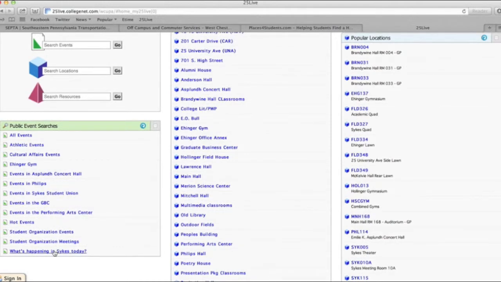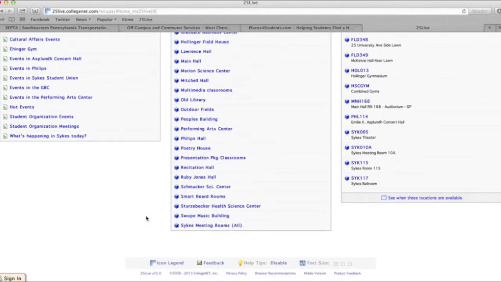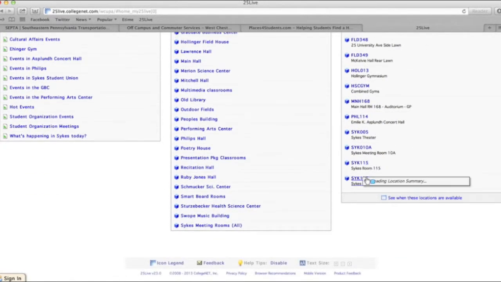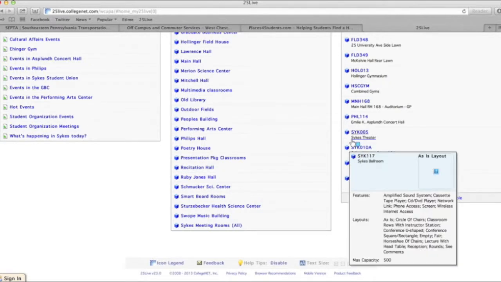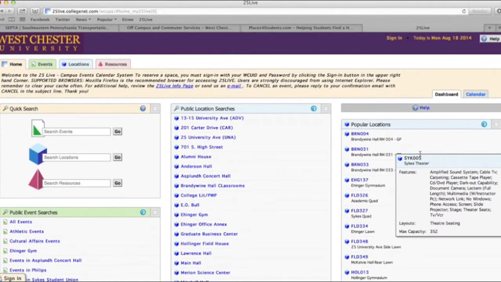One of these public searches that's going to help you do your job is what's happening in Sykes today. This will be really helpful if a student comes to the desk, knows that they have to be here for an event, but can't remember what that event is actually titled. By clicking what's happening in Sykes today, you're able to see all events that are going on in the building just on today's date. You can change the date and also do tomorrow's date if you're interested. You can click on any of these saved locations on the public search to see everything that's going on in perhaps the ballrooms, 115, 10A, or Sykes Theater as you move forward. Learning this website is going to help you find information quickly for people coming to the desk really looking for events.